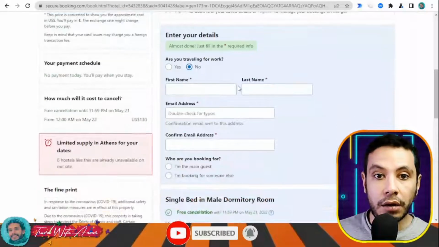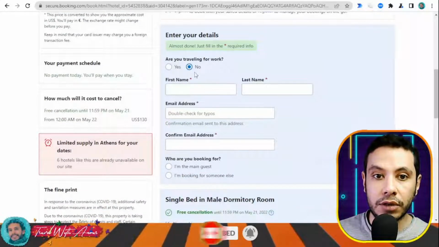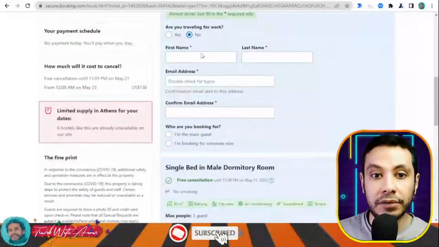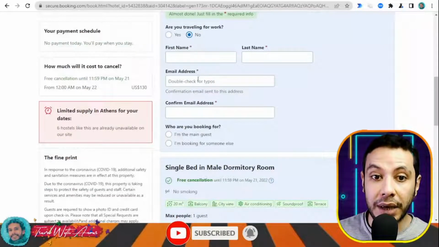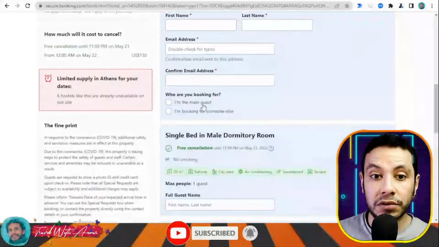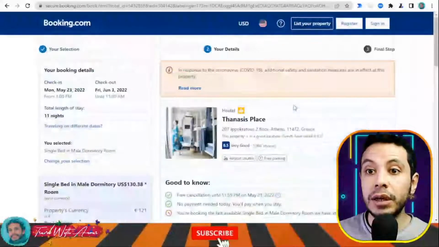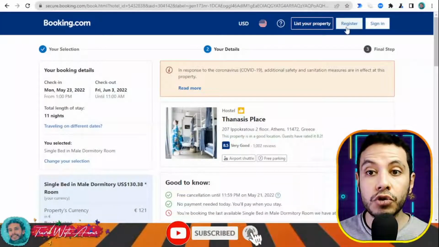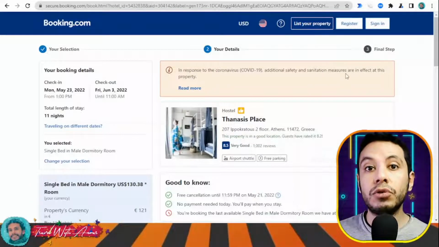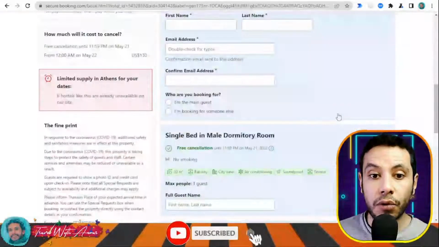Okay, are you traveling for work? Yes or no? I will say no. And here you give your details: first name, last name, email address. It's very important to confirm your email address. And I'm telling you, it is much better to register, because once you register, you already give all your details, and you don't have to fill in your details over and over.